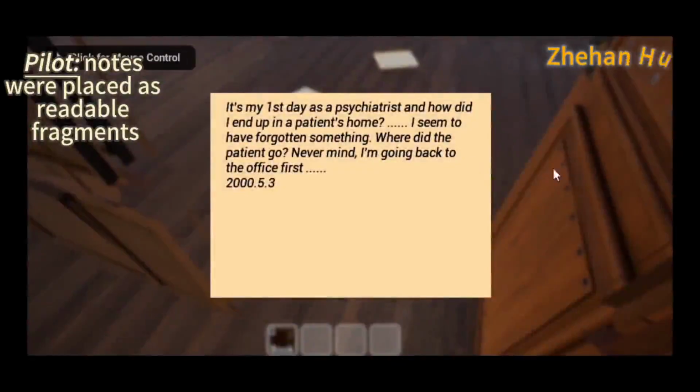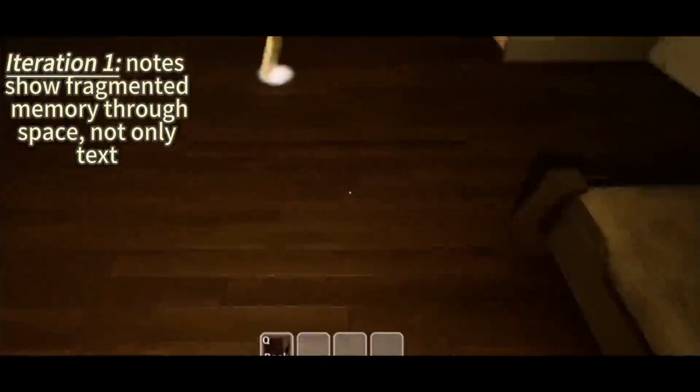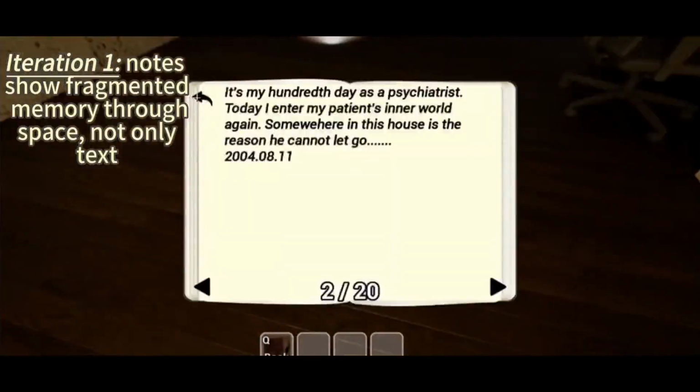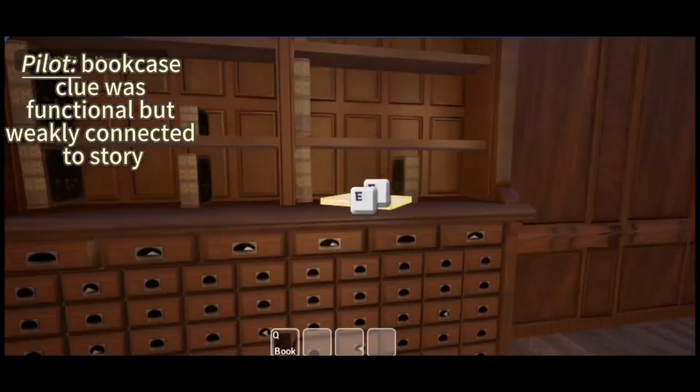My iteration showed how story clues changed. Initially, notes were mostly readable fragments. Players could find them but feel separated from the puzzles. So later, the note sequence was changed so the fragmented memory was shown more through space, not just text.